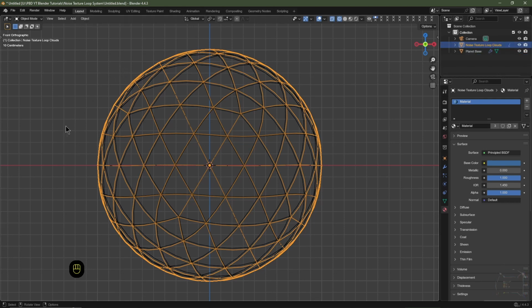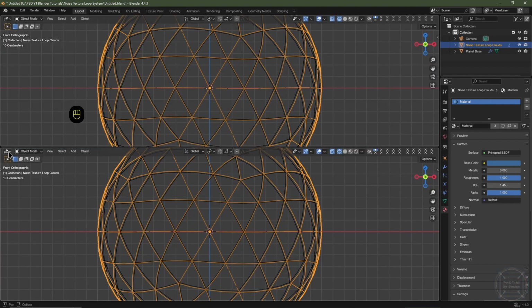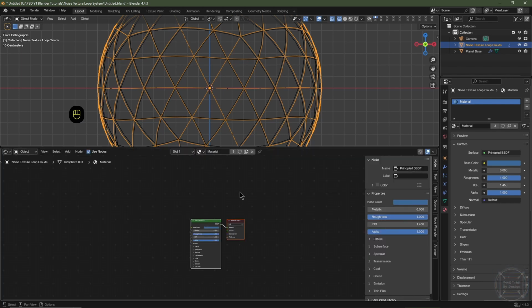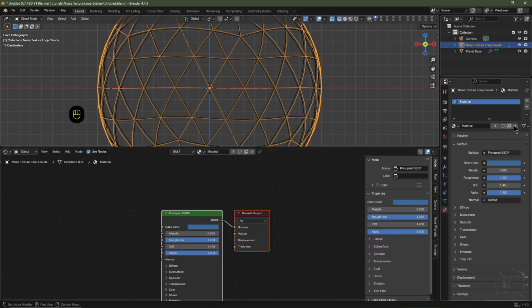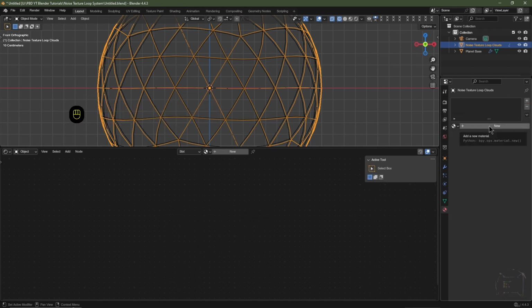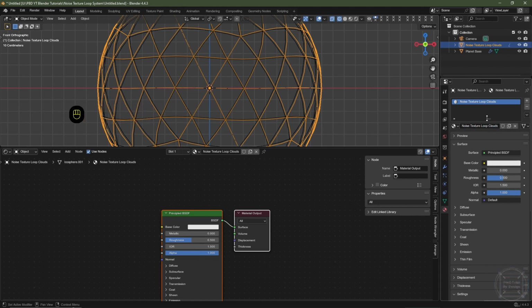I'm actually in my Layout View tab up here. So I'm going to take my cursor to the bottom left until I see a crosshair. I'll left click and drag this up to open up a new window. I'll then click this button here and change it from the 3D viewport to shader editor. I'll navigate over to my material tab over here. I'm going to delete that material. I'll then add a new material by clicking New, and I'll rename this to Noise Texture Loop Clouds.